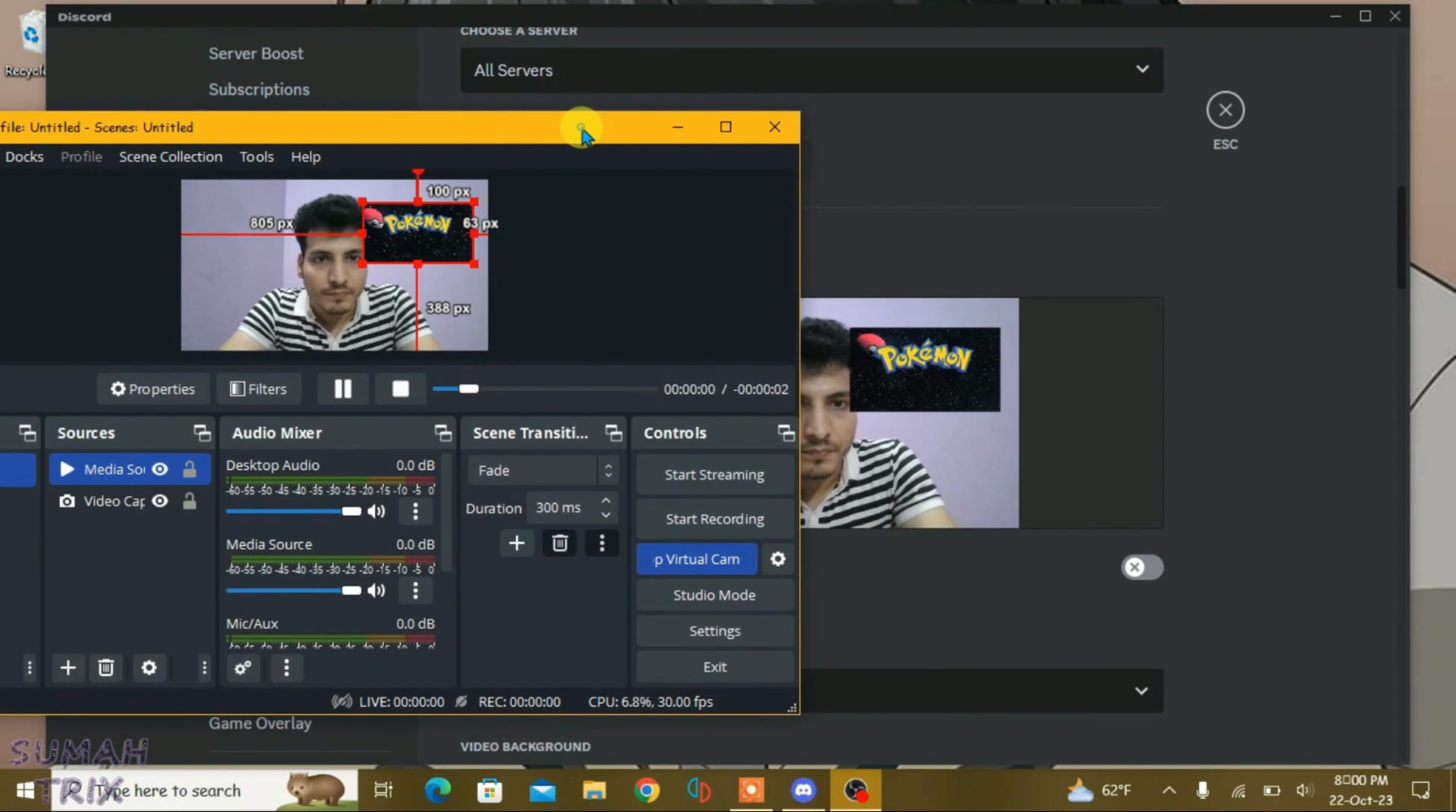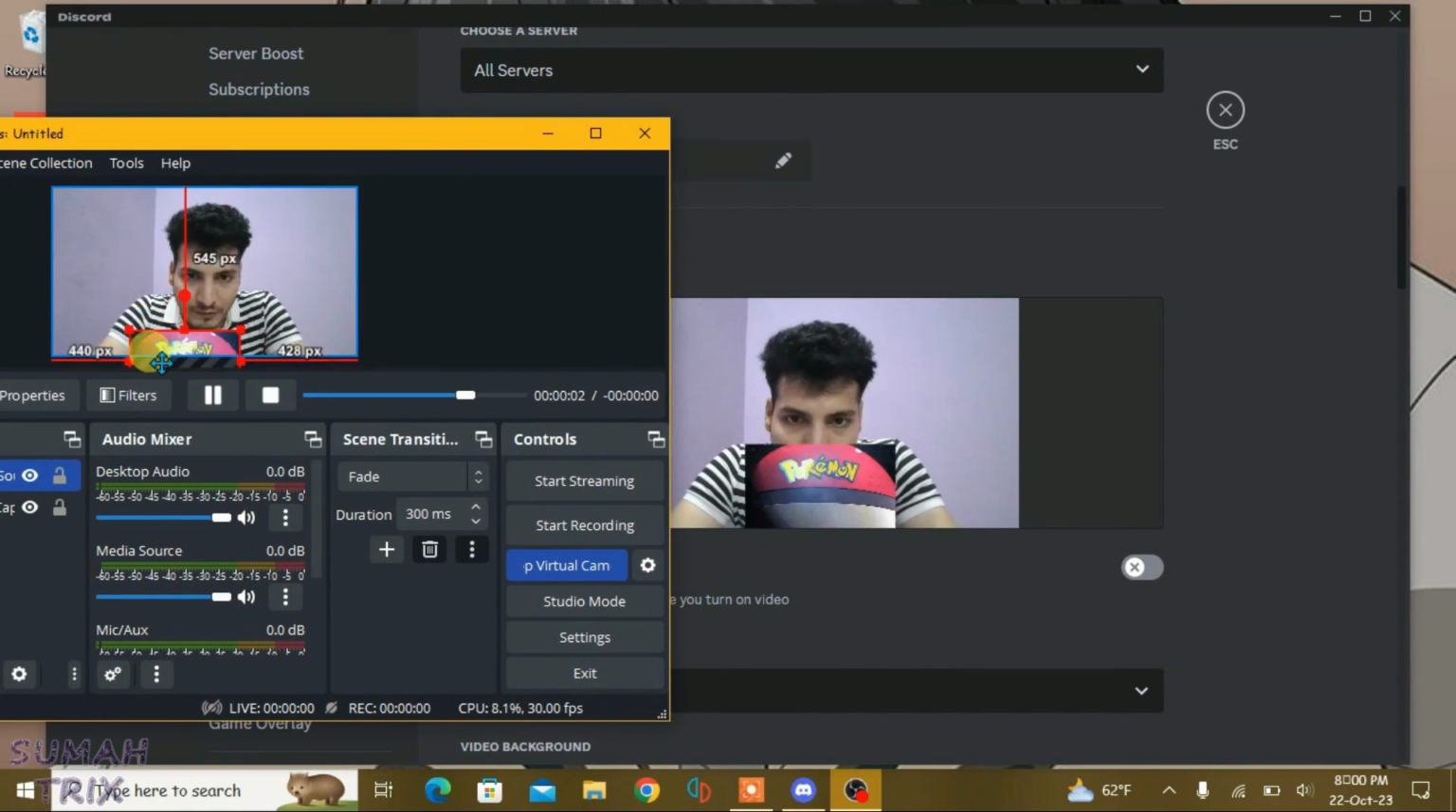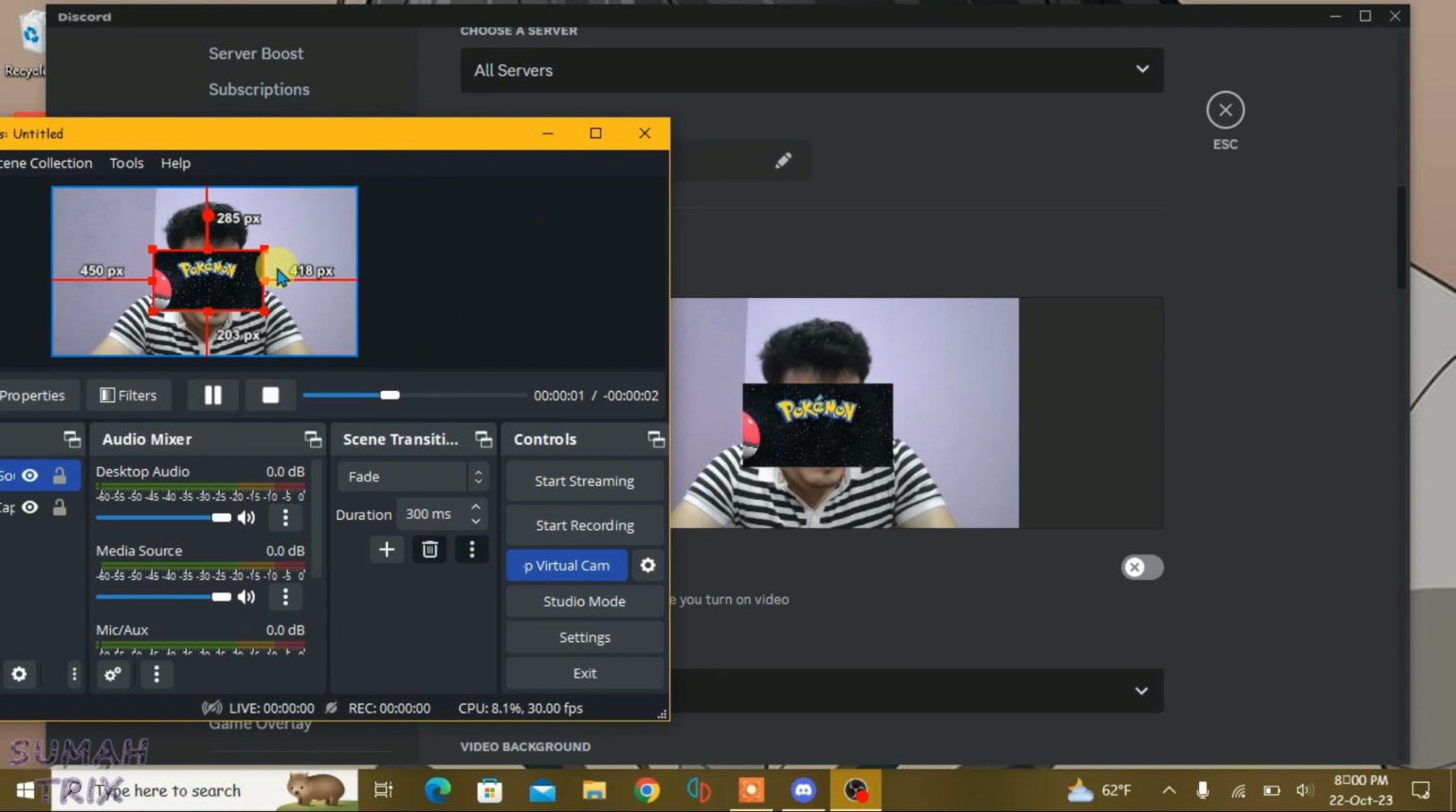Let me show you. Yes, you can see here it works. So that's the way how you can use the OBS virtual camera on Discord.